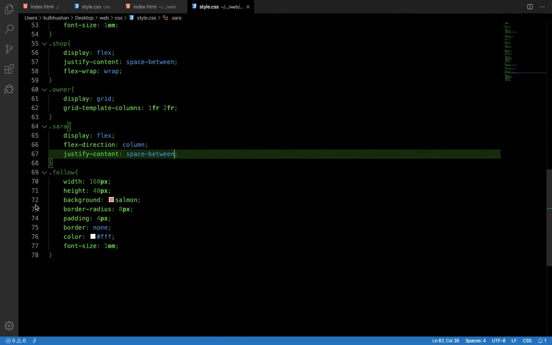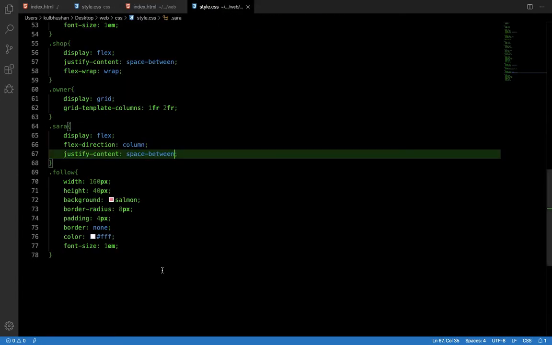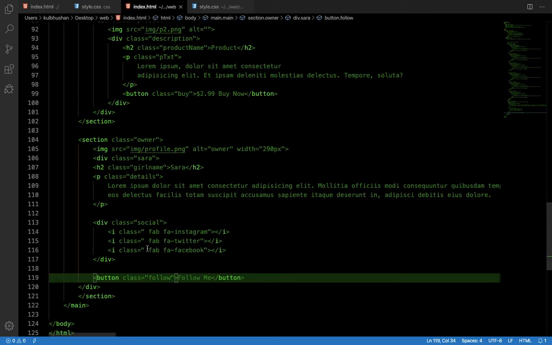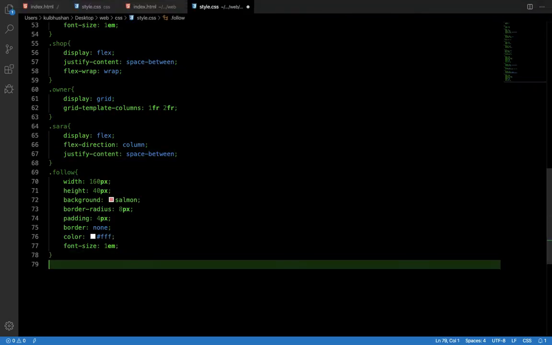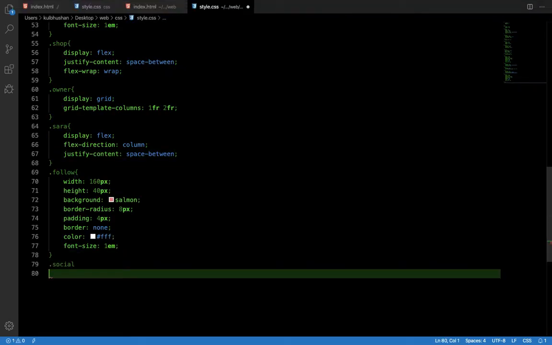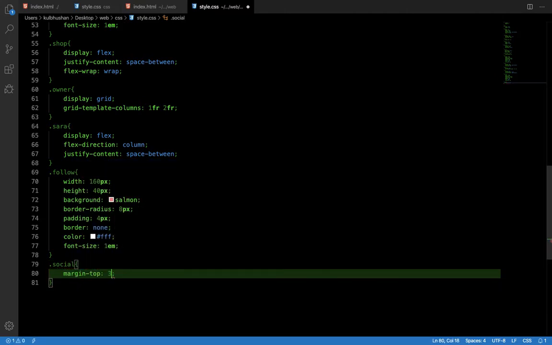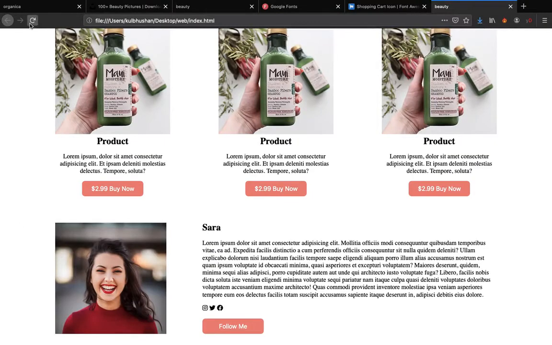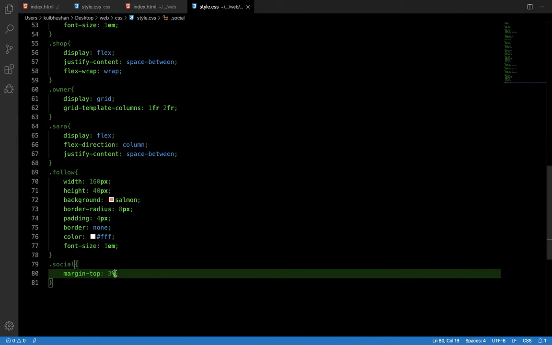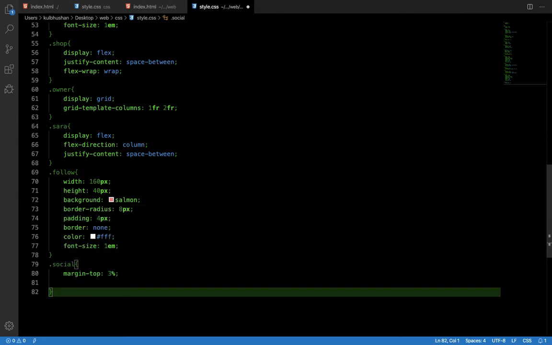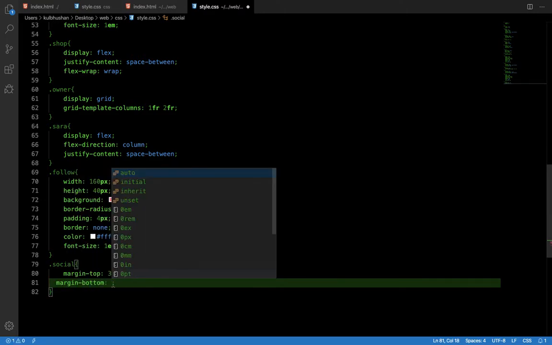And now those social icons have a class social. First, to the social class, we give a margin at the top, maybe 3%. Let's see if that works or not. Yes, and how about the bottom as well? Margin-bottom 3%.